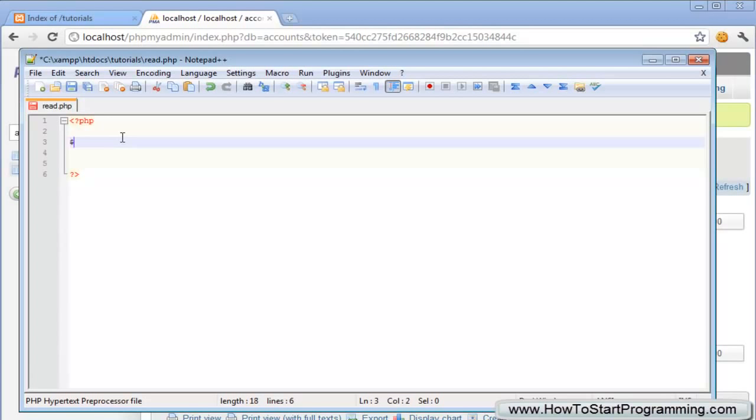But the first thing you need to do is store a variable, as this is going to be the connection variable. As always, we'll call this accounts, and then that's going to equal mysql_connect, and we have our brackets, and inside of our brackets we have our host, our username and our password.